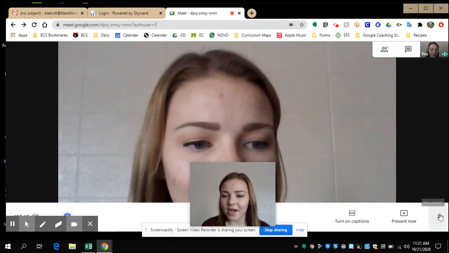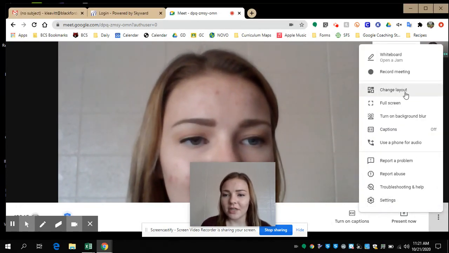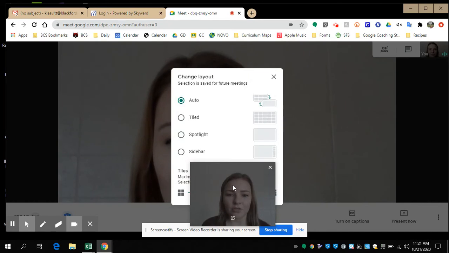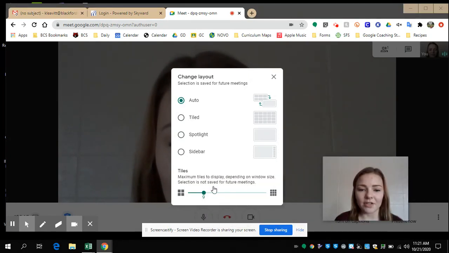The next option that you have is now within your layout features. So I've shown you these layout features before. You can do your automatic, you can tile it, you can spotlight, or you can do a sidebar.